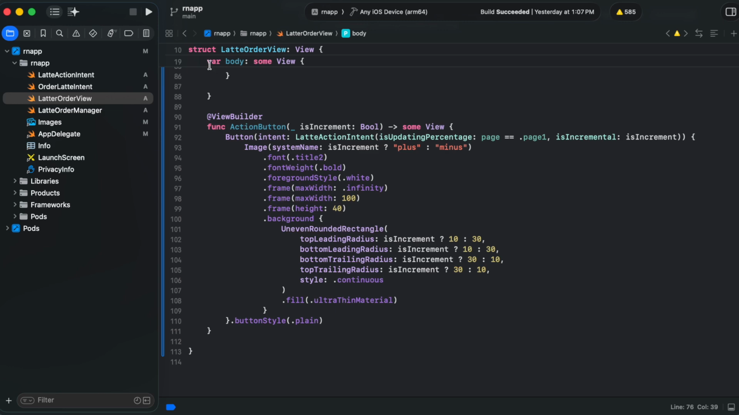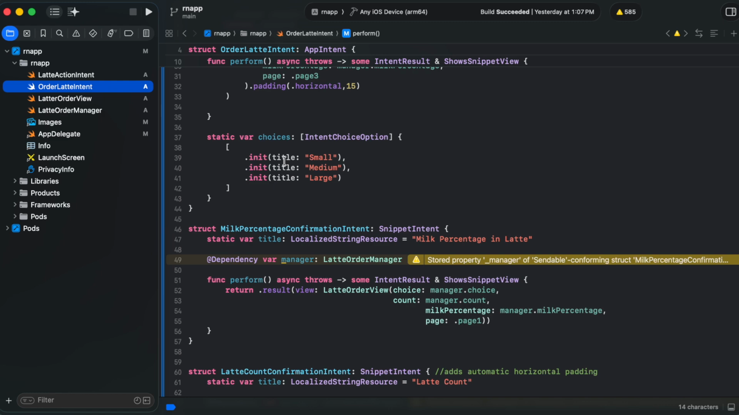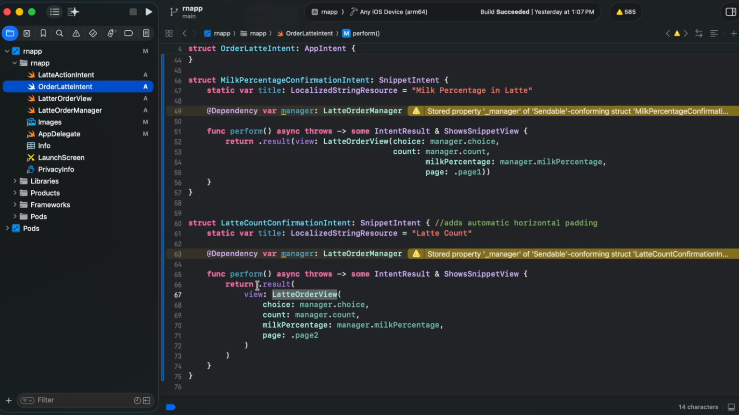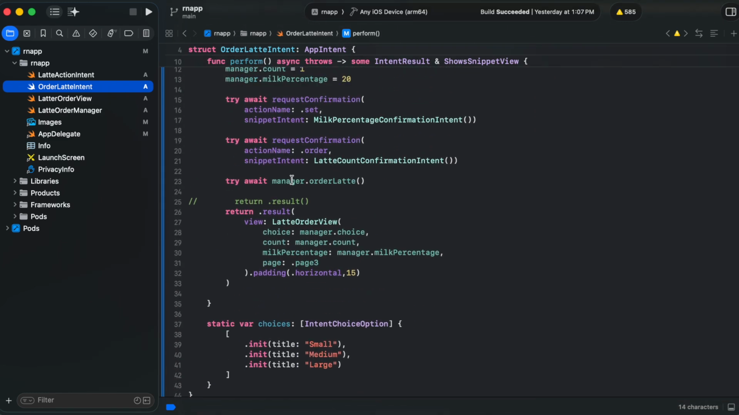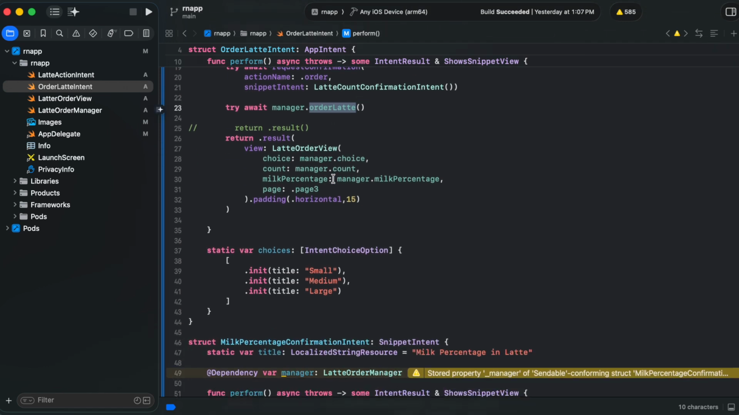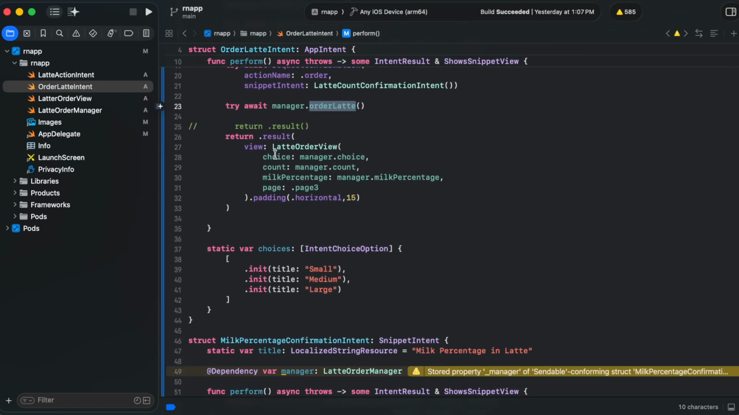Okay, next again let's go back to order latte intent over here, and if you see we are done with this as well, latte confirmation action. So now we just call order latte, which is the method which I showed you, right? We were calling a purposeful 1 second delay, and finally once the order has been placed we just display this latte order view. That's all there is to it.